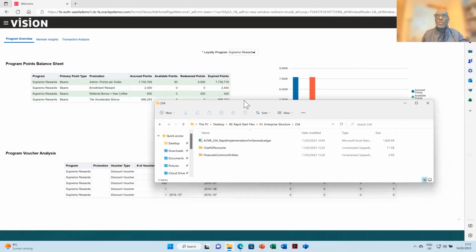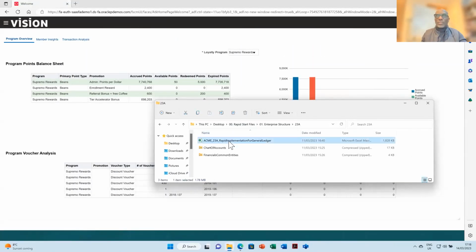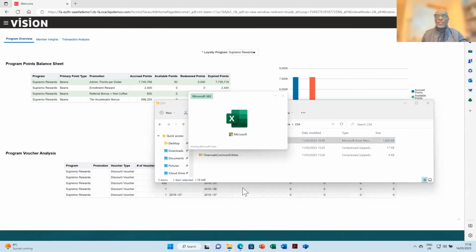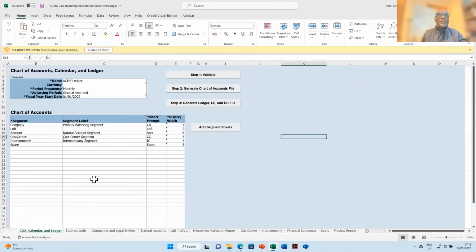So this is an example of the rapid implementation spreadsheet that you will be using. Once this opens, I'll show you how to download that file. So while that's trying to open, let me go into this file just to show you the example, because it does take time to load, and I want us to actually load GL today. Let's wait for this to load. Right, so the file itself looks like this.